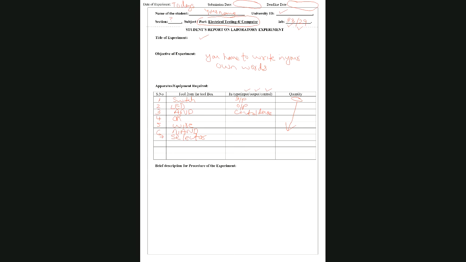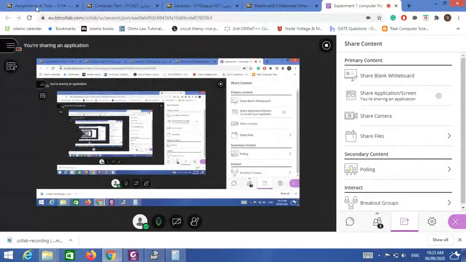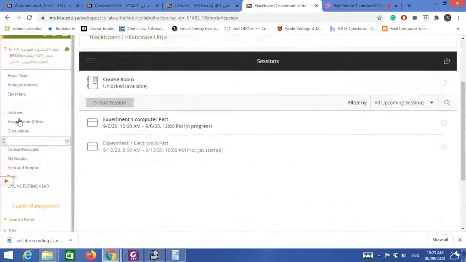Then before proceeding to the next part, I would like to show you how you find the lab manual and these experiments that I have shown you. Where do you find them? I think in the announcement you have already checked it. I have uploaded these files. I think my screen is with you now. In this you can check. This is your section.